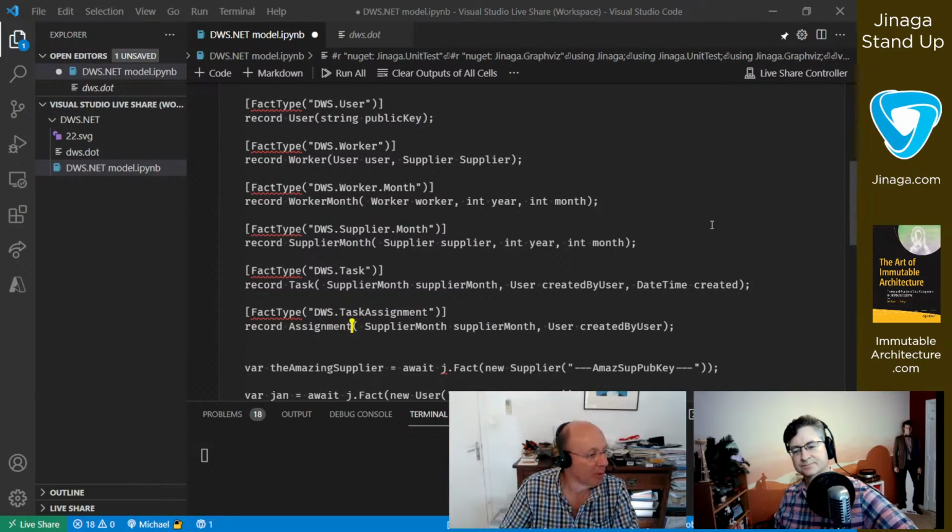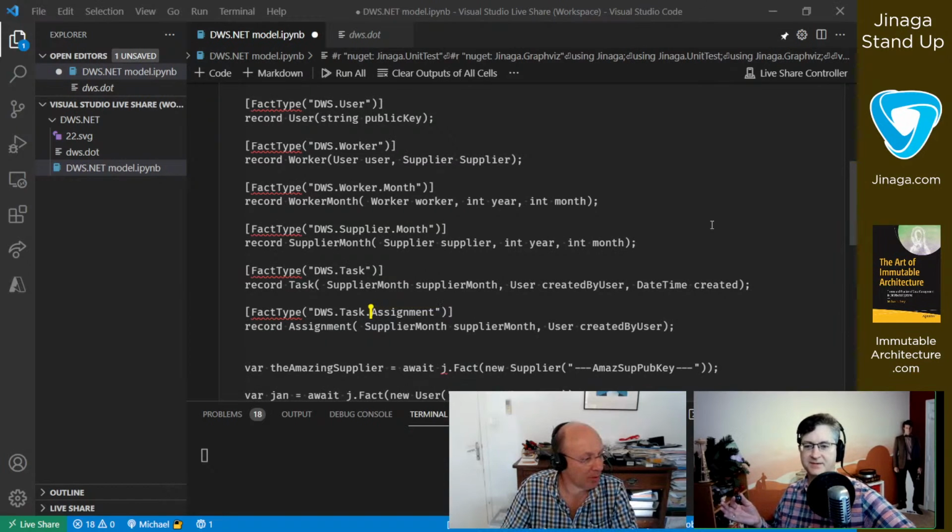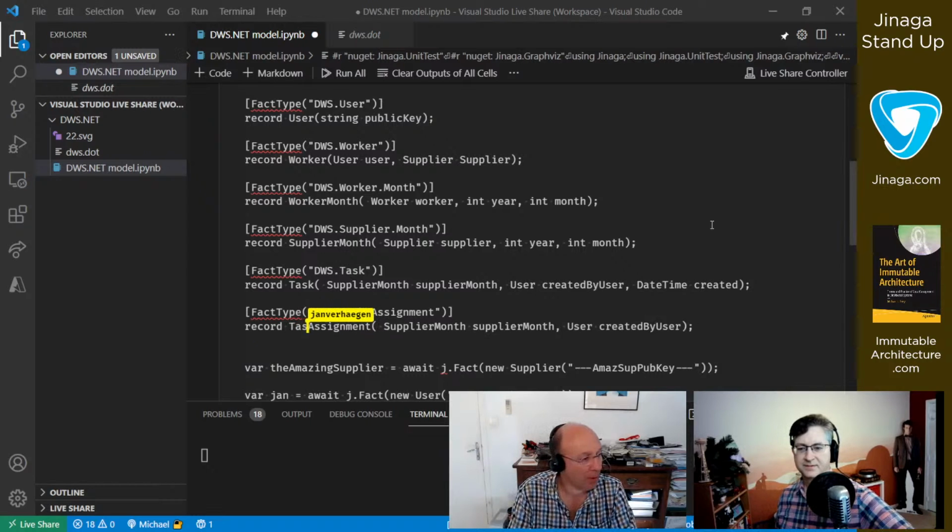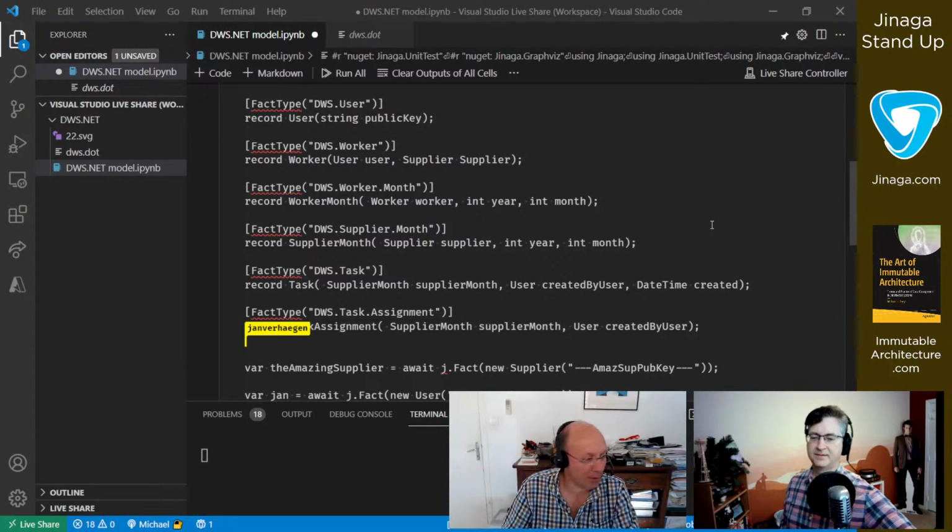Assignment. Yeah, that one is kind of on the fence for me. I could see it as a task assignment, or I could see it as just assignment. Either way, I would make the fact type and the record type consistent. So if you're going to go with the fact type task.assignment, then the record type should be task assignment. Yeah. Being consistent is never wrong.